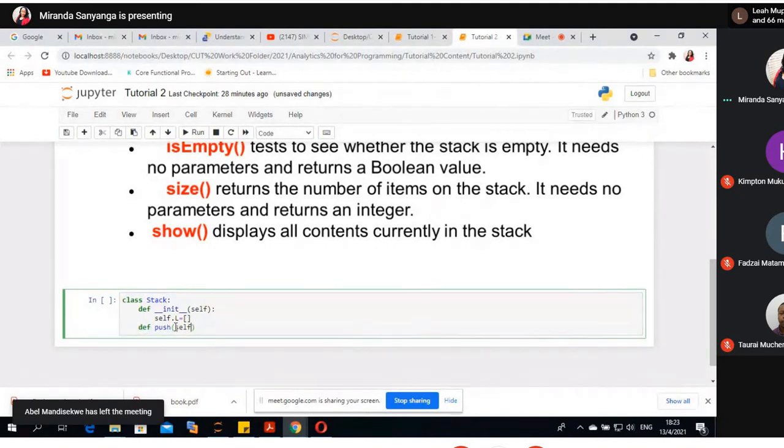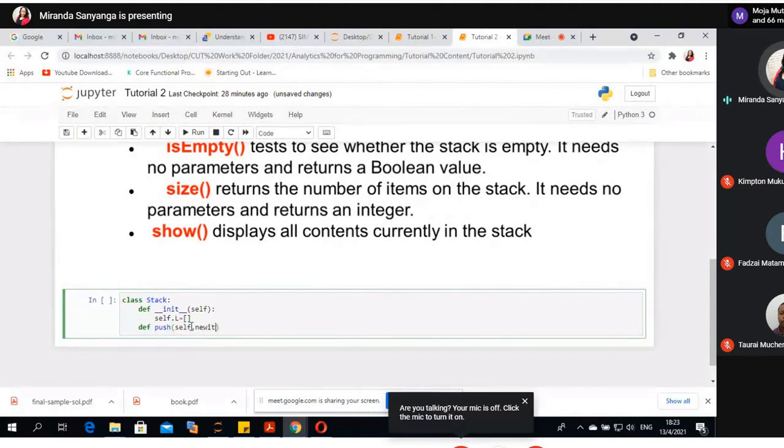I think L can be empty. So we also need to define that if L is equal to None, something like that. Okay, already L is empty, which means L is empty. You need to pass in an argument or a parameter to push, so you need to put a comma then. Let us just use new item.